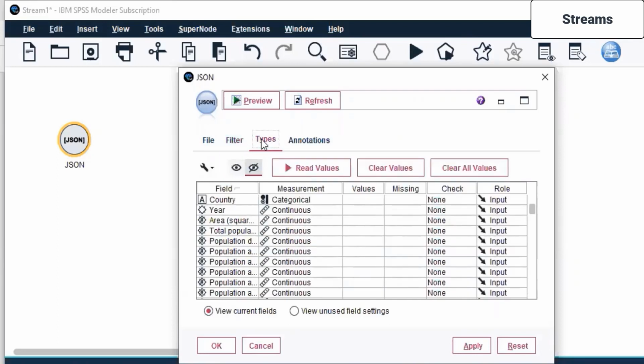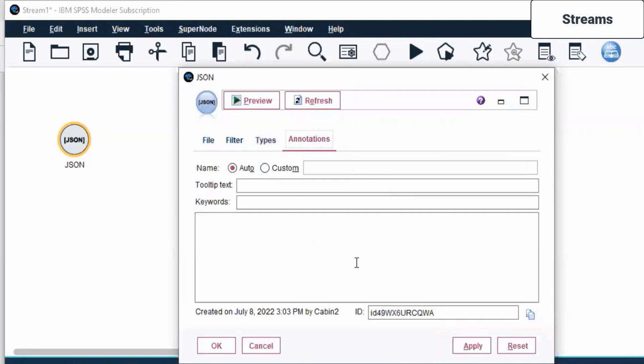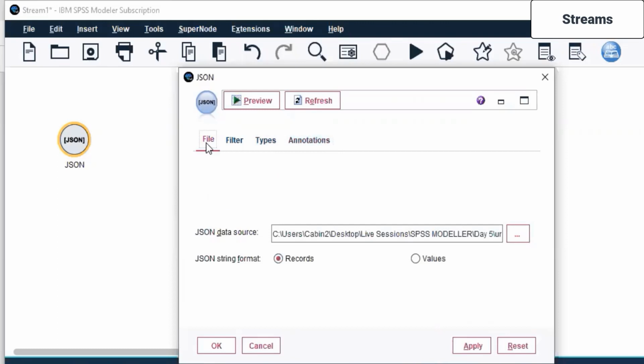I click on type. Values are missing, none, check. Check is none. These are the measurements that they have provided us with. And then there are the annotations. But okay, I'm not going into this yet. So let us do one thing. I'm simply applying and importing the file.